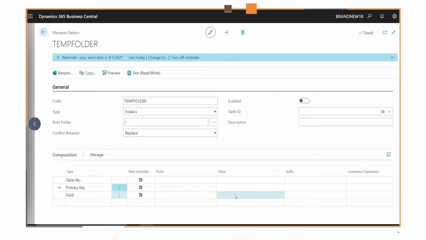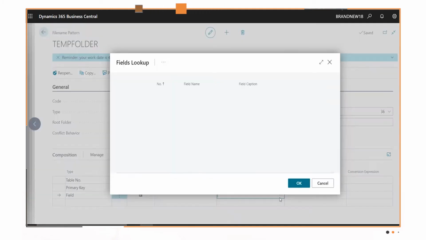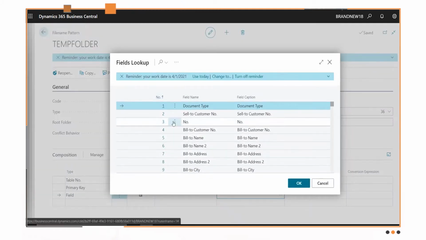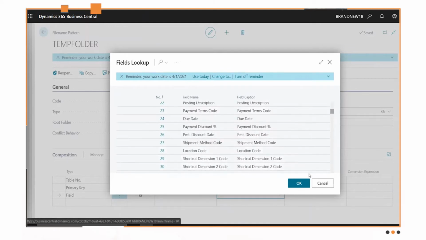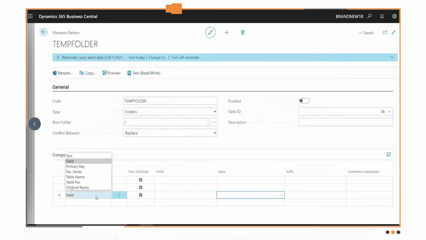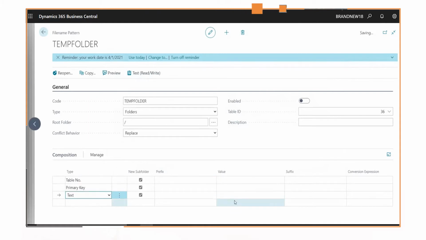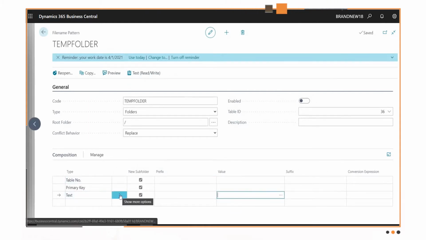Here are the 36 fields that I could use. You can also add some fixed text and so on. But for demo purposes, I will start with the default one.